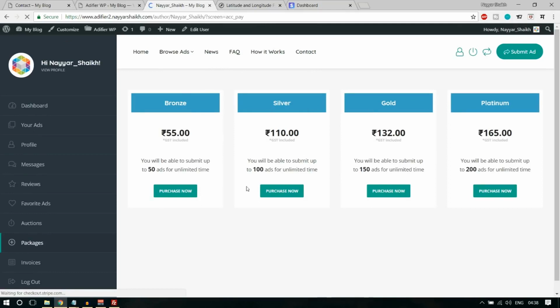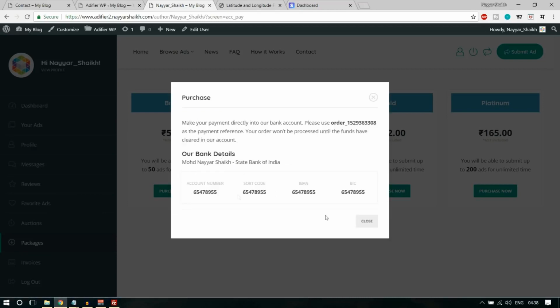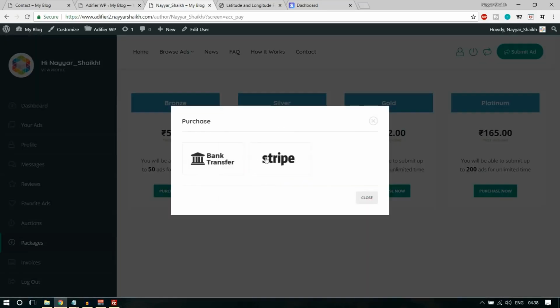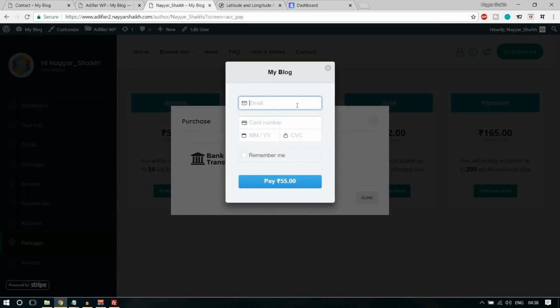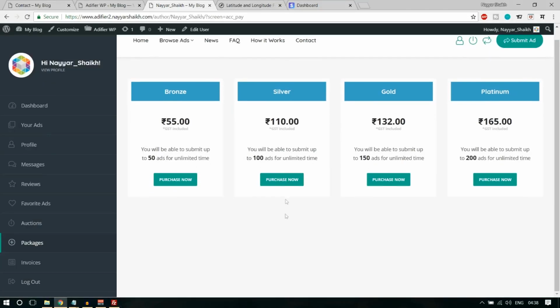So you can purchase this package. We can purchase the bronze, silver, gold package, anything. We can click on purchase. You can select bank transfer. You'll get all this option. So you have to transfer 50 rupees to this account, and you have to use this as your payment reference. So that is how it is done. Or if you want, you can use Stripe, and when you use Stripe, as you can see, you can make payment on your own website using this pop-up. You can pay 55 rupees. So very useful. So when you do this, you can easily create different ads.